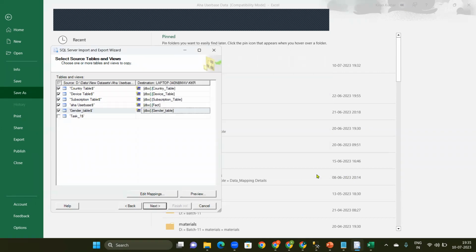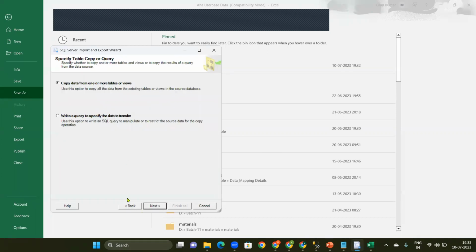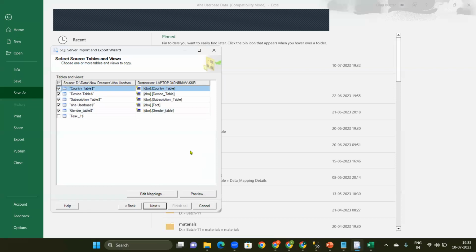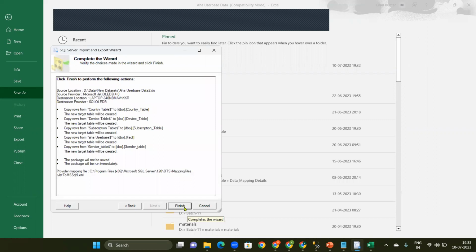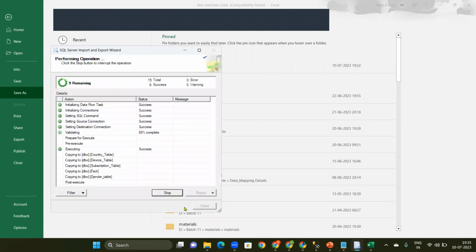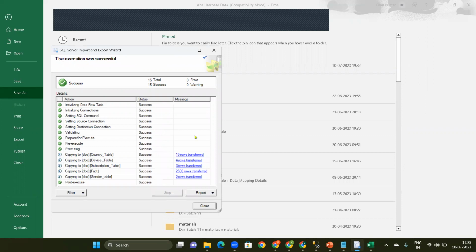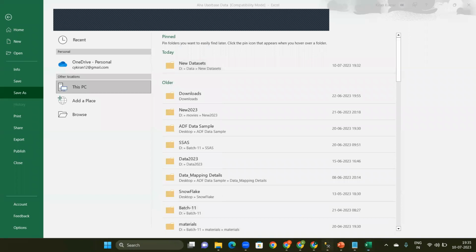Wait a second. Somewhere there is a problem. Next. Click next. Click next. Finish. Whenever you click on finish, all the tables load from the Excel to SQL Server. Simply close it and go here.